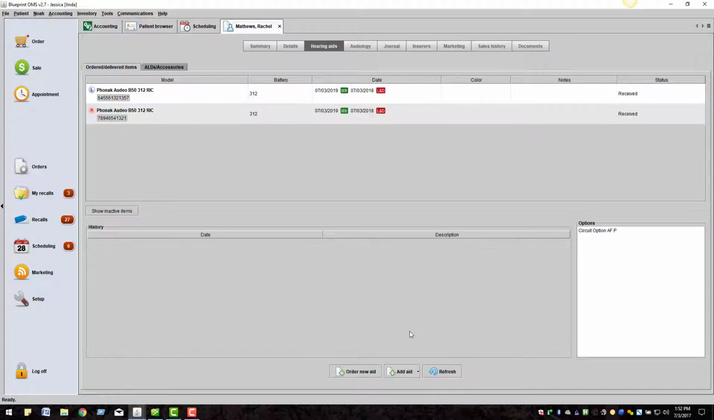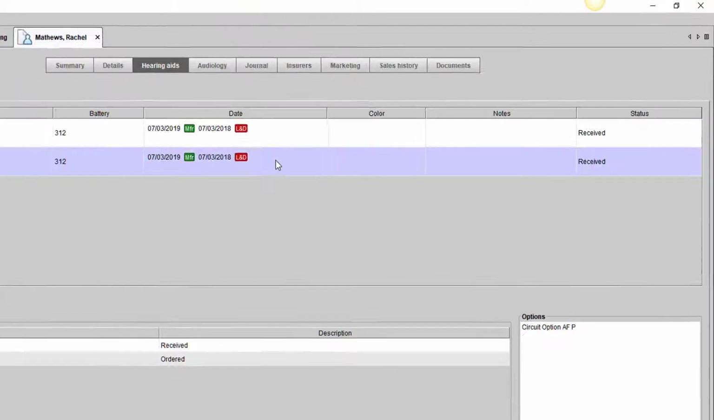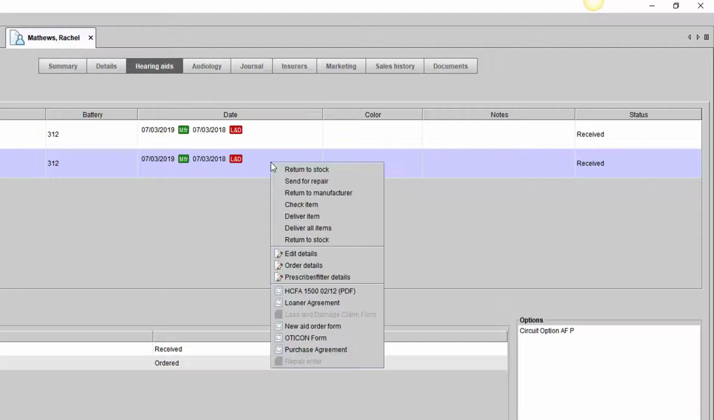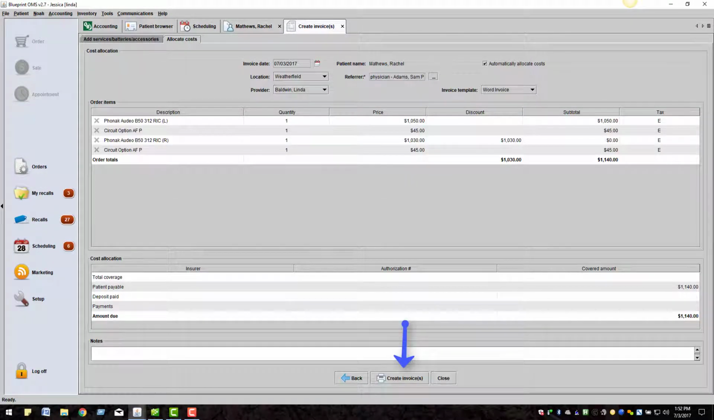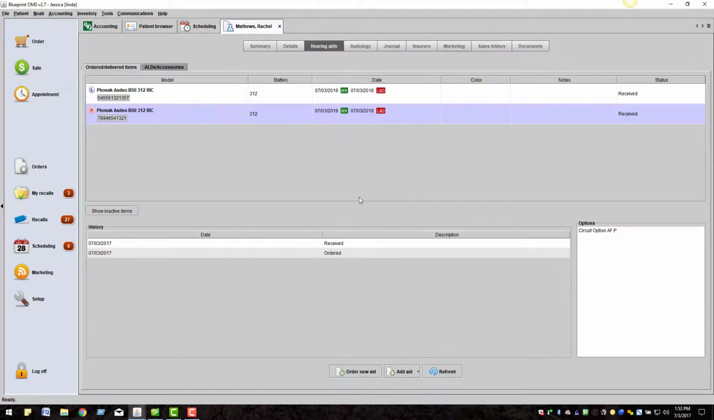The next step is when the patient comes in for their fitting. When the patient arrives, you can highlight the aid, right-click, and choose Deliver All Items. There is an optional check status. Some clinics like to do a physical check of the aid and use this to record that step. Once you deliver all of the items, it will create the invoice. Make any final changes you want and click Create Invoice.